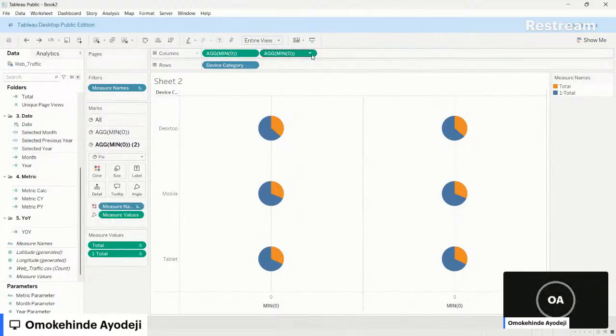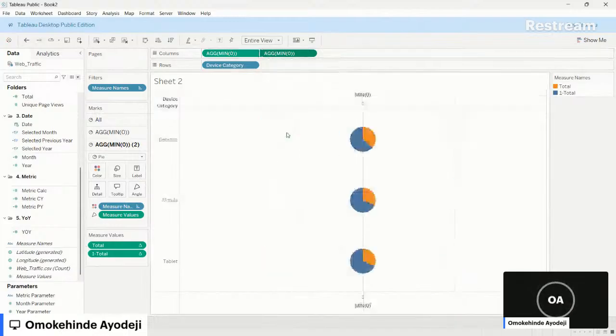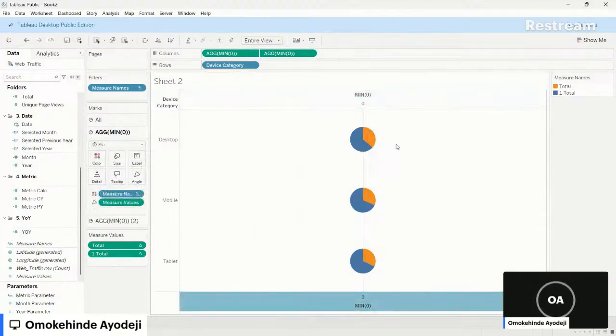To create a dual axis, click the drop down and click on dual axis, and you've just created for yourself a dual axis. As a rule and best practice, I always advise people to synchronize their axis even if it is 0, 0. Yes, always synchronize your axis. So now this axis has been synchronized. It means that we are now on the same page. Even though we are holding different accounts, we are on the same page.